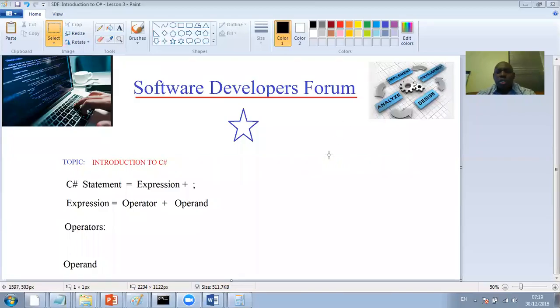In this lesson, we shall be talking about operators and operands. We know that C# programs are made up of statements, and that statements are expressions that are terminated with a semicolon. We also know that expressions are actually operators and operands. So, which means that C# statements are operators and operands terminated with semicolons.